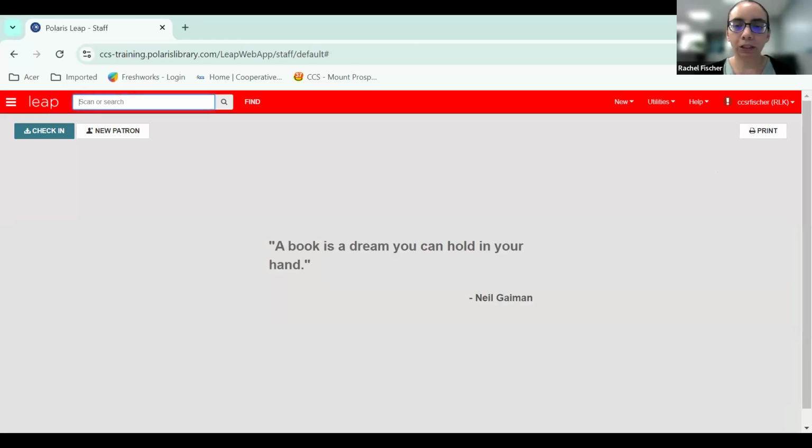All right, are there any questions about these new functions in the drop-down menu or the settings? All right, I'm going to move on to the next topic.